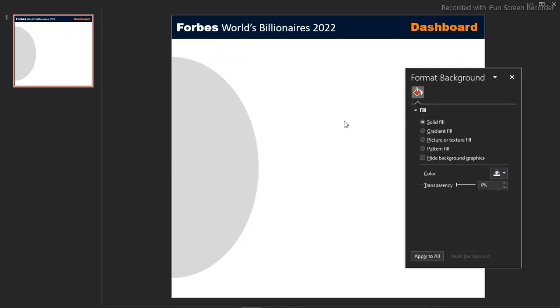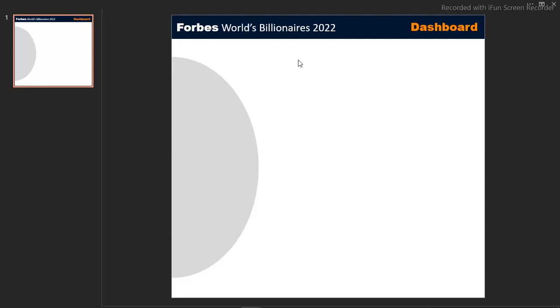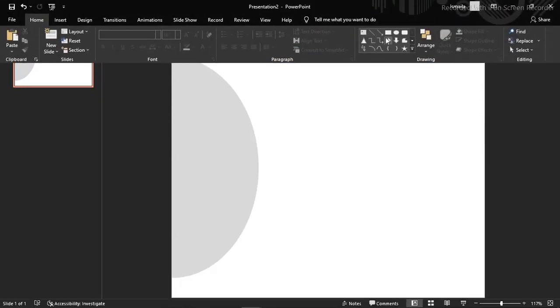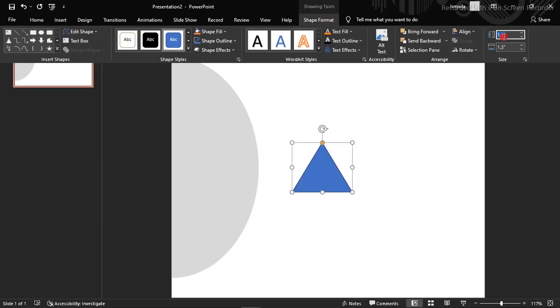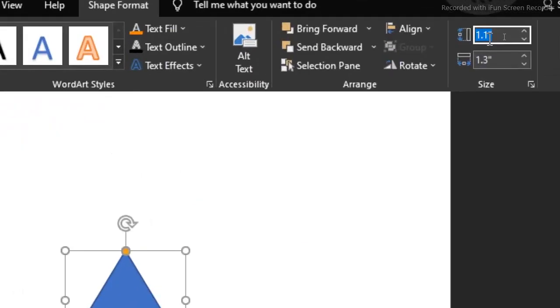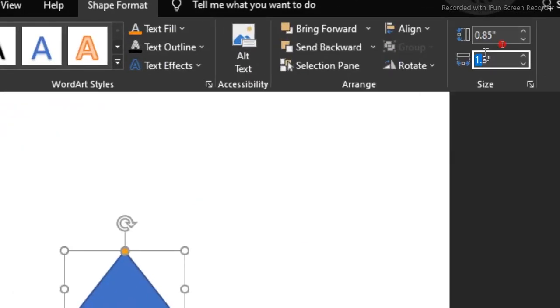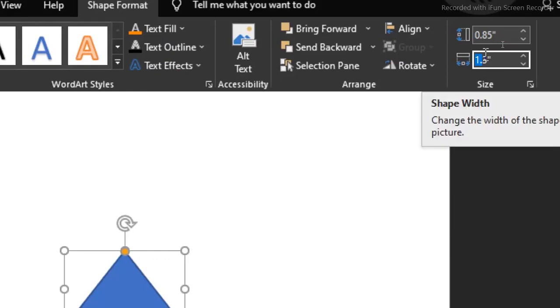What is next? Let's get on it. Okay, we need to create more shapes. So I'm going to go right here and select this particular triangle. Drag it down. So I'm going to go to the top level. So I want to have to change the height and the width for it. So here's going to be 0.98.